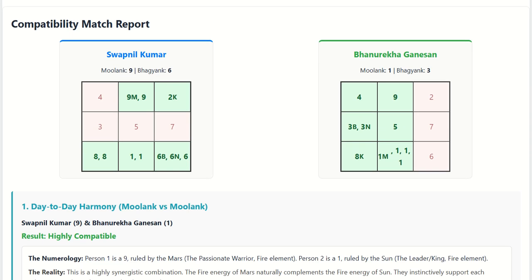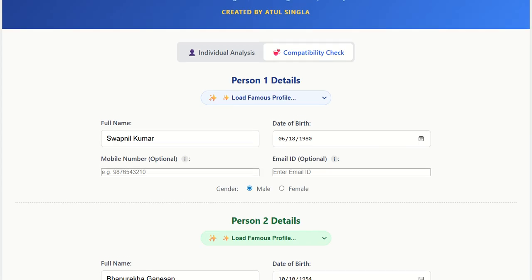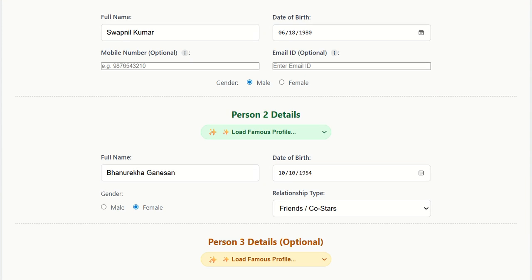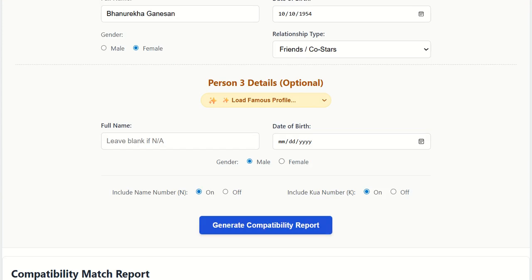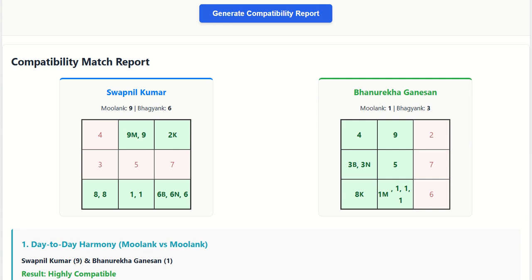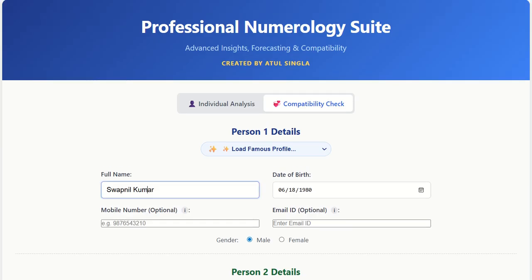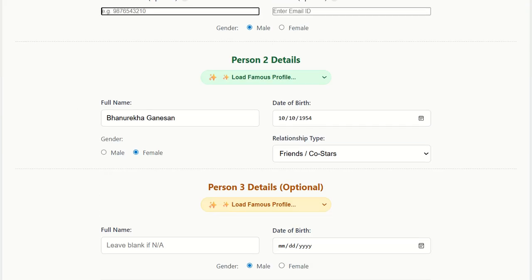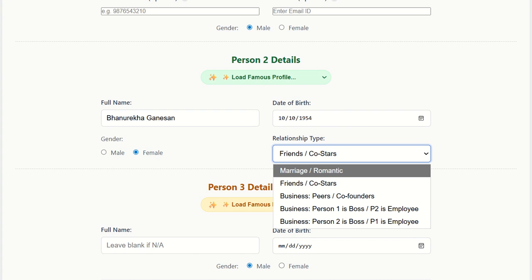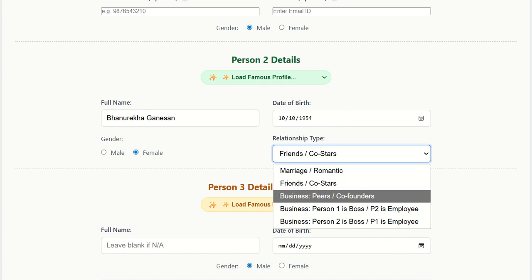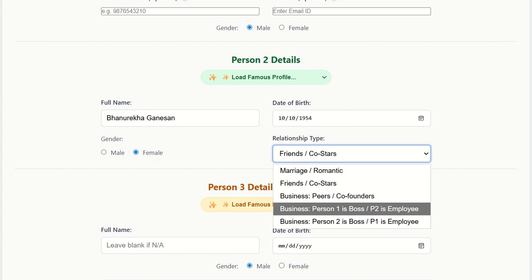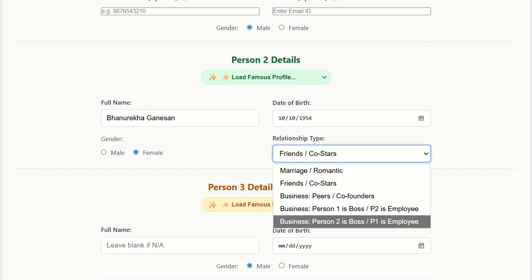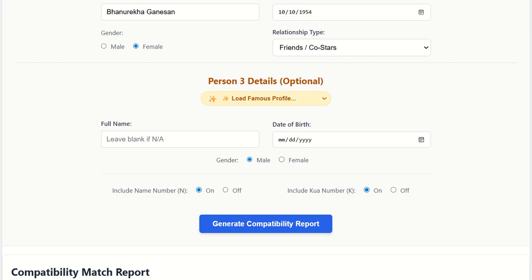Then compatibility check, right? Here if you fill in one person's name and a second name, and then you click here, you'll get the compatibility charts of both. For example, let us choose Mr. Amitabh Bachchan here, and let us say Rekha is the second person. Both details are there, and you can choose between marriage, romantic, friends, co-founders, peers, right? Boss versus employee, employee versus boss. So in this also you can compare the compatibility.